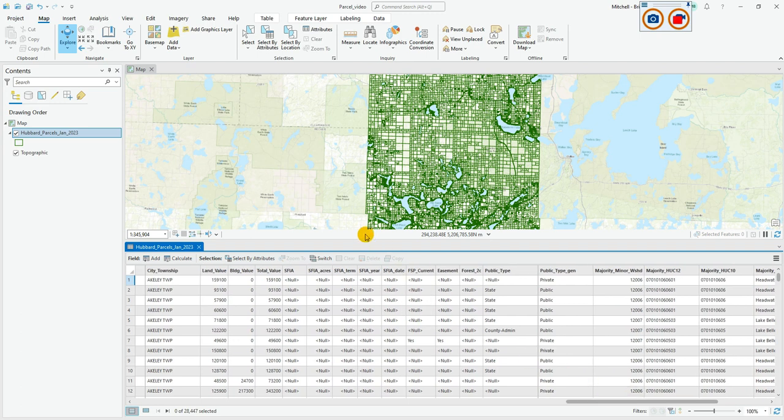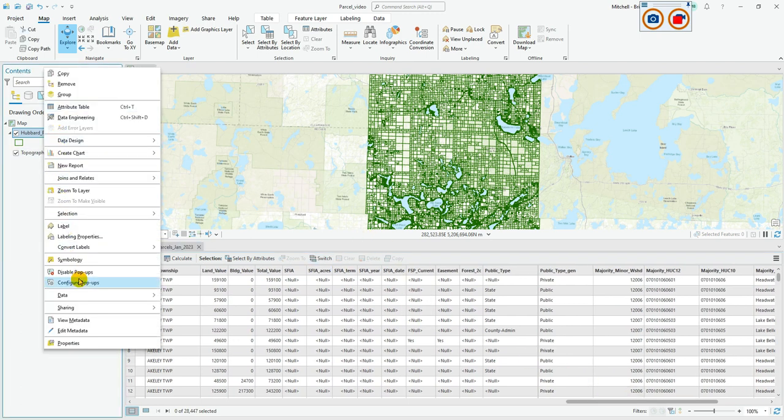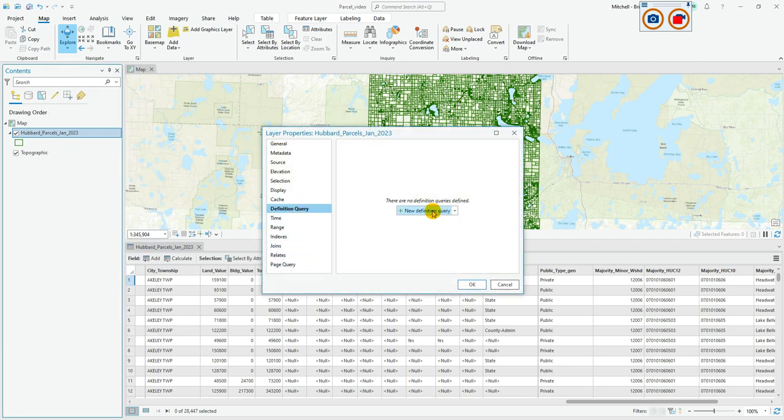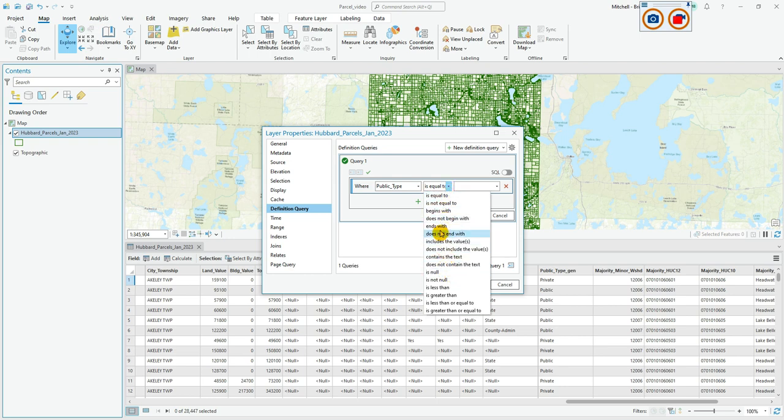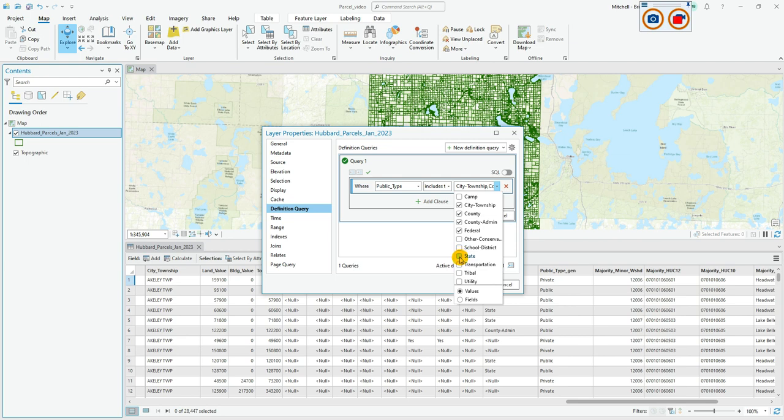To work with this data, the key thing is that I'd recommend using the definition query in properties, and this is where you can, for example, pull out the difference between public and private. To do that, we go to that public type, and is probably includes the values, and then you can just pick the ones you want. There's various different levels. I don't consider school districts as public generally, nor transportation, but it's up to you.